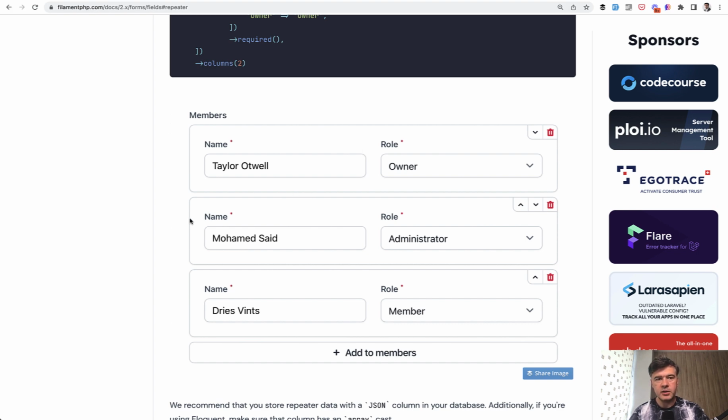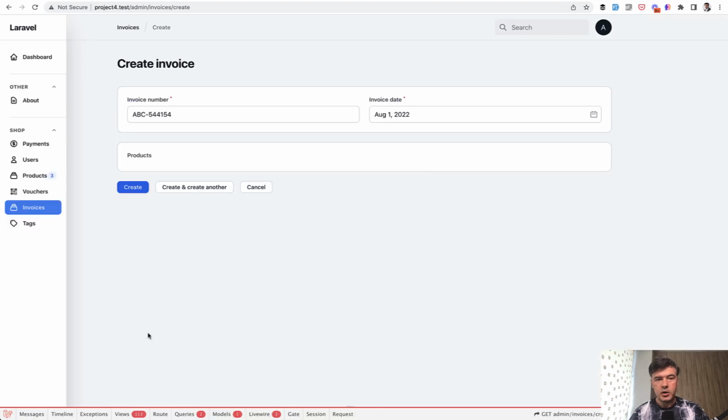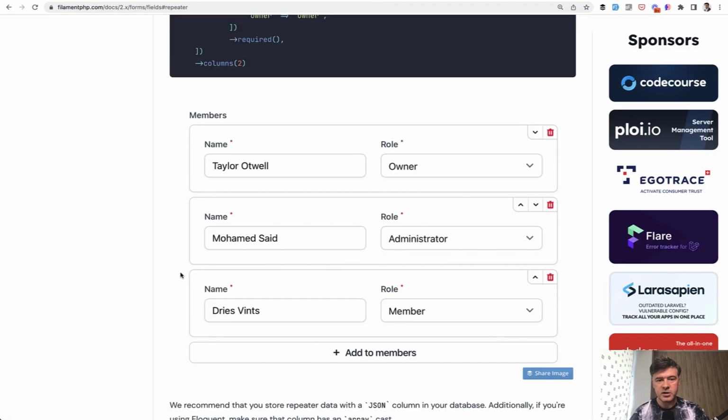And I've tried to simulate that with invoices and invoice items. Pretty typical scenario, right? So for example, you would want to create an invoice, add invoice number, invoice date, and then add products in a similar fashion like here. Let's do it step by step.